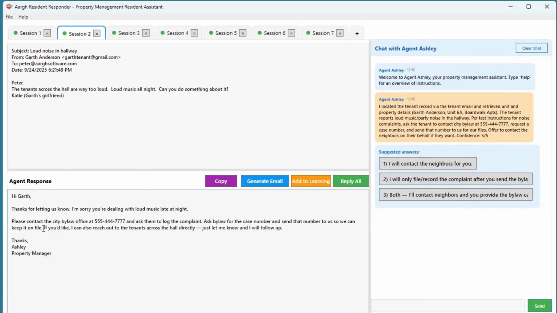Maybe we don't want it to actually ask that question here, right? That's not a perfect answer, and that's not how we want to answer. So all we do is just delete that. Now the email is perfect to what we want. We can hit add to library, add to learning, so it adds it to the learning for future uses.